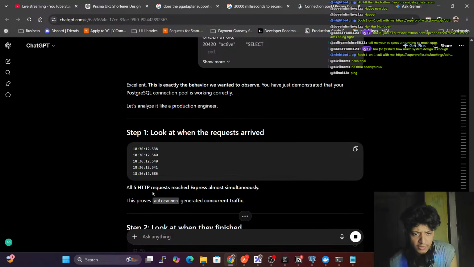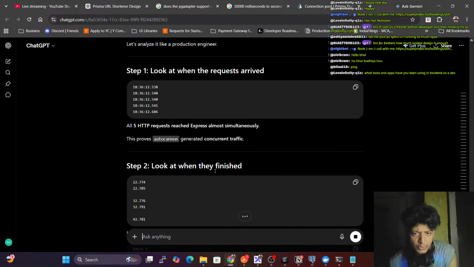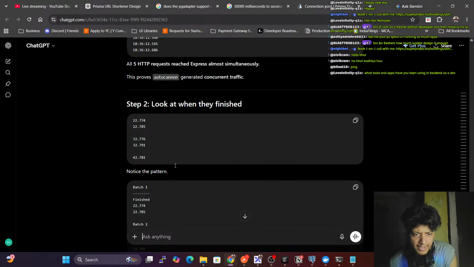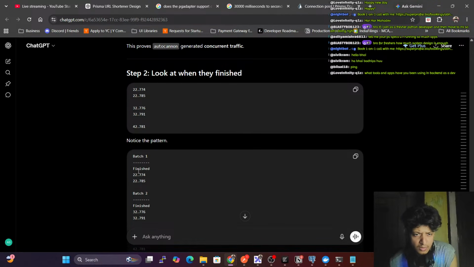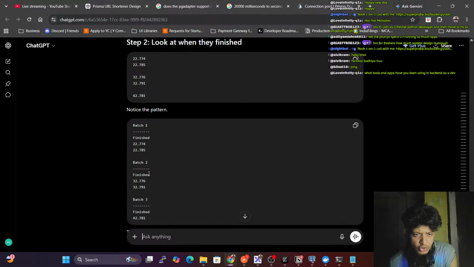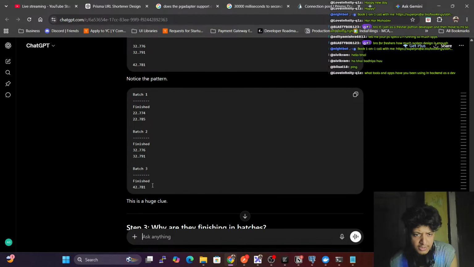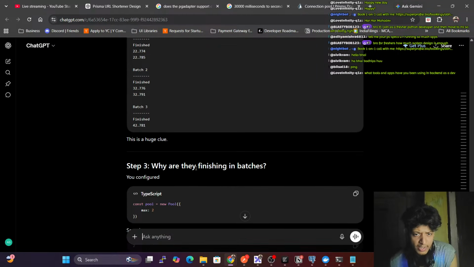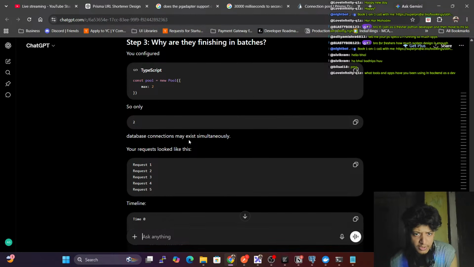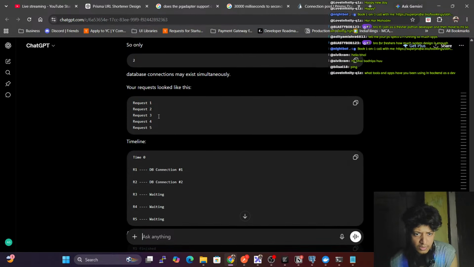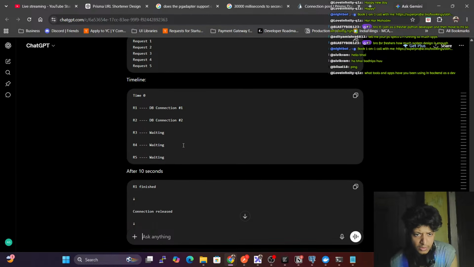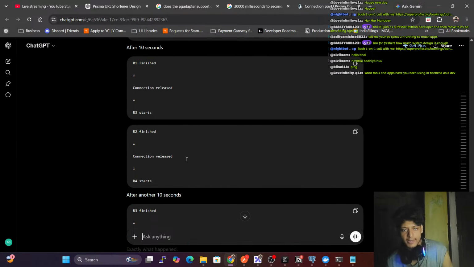Look at when the requests arrive: all the file requests reach Express almost simultaneously through AutoCannon. Look at when they finished. Notice batch 1, batch 2, batch 3. This is a huge clue. Why are they finishing in batches? Only 2 database connections will be used simultaneously, 1, 2, 3. Okay, timeline.